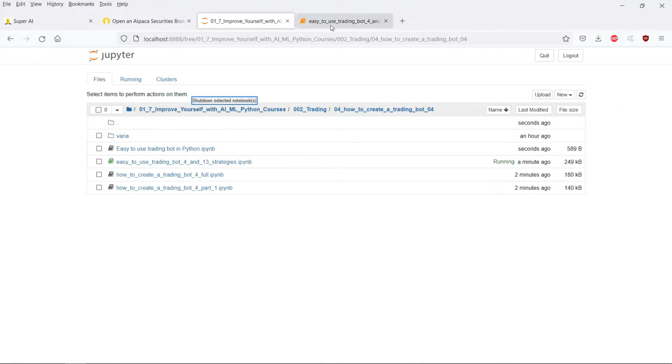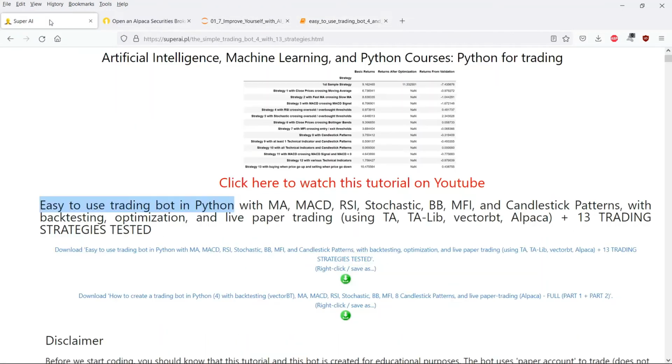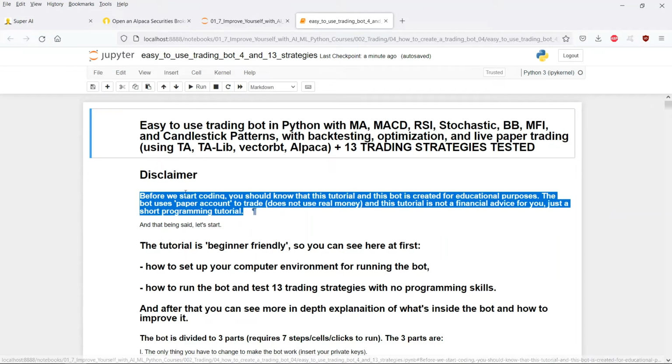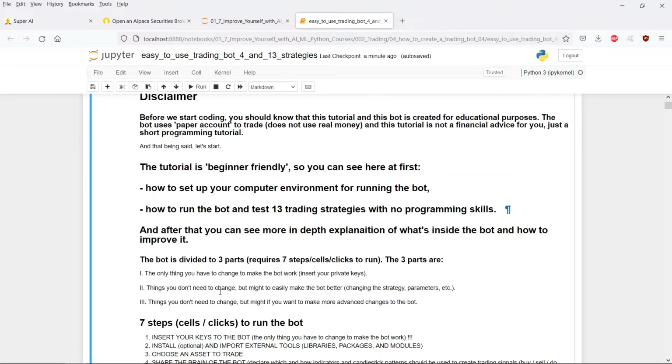And I'll be working with the file from my site. And as you can see, the file has the same things that are at the site. So we have our disclaimer: this bot is created for educational purposes, and this tutorial is not financial advice for you. We have all the info about strategies.